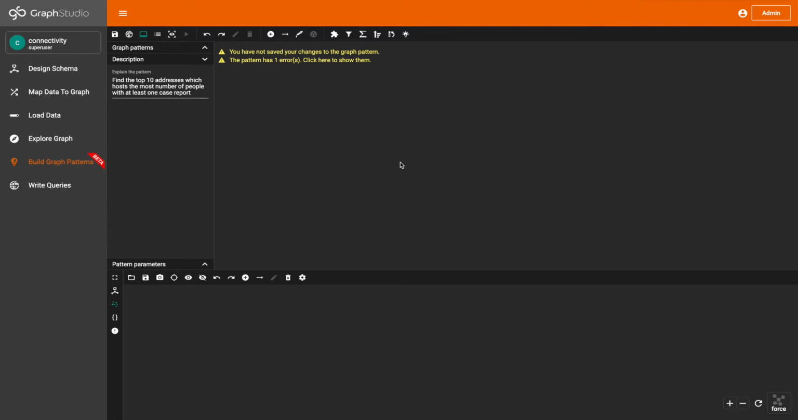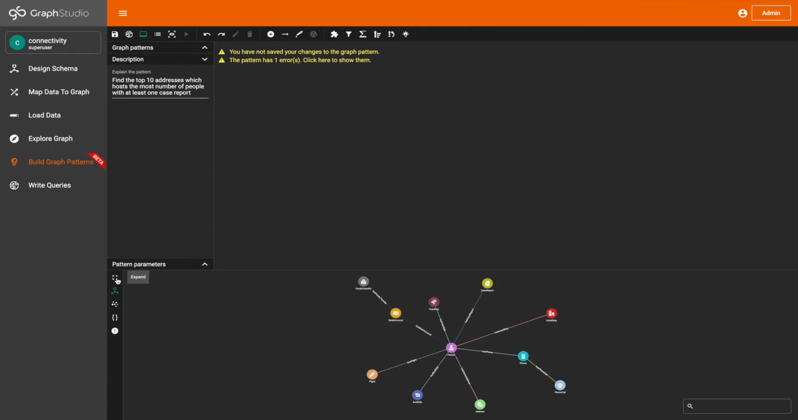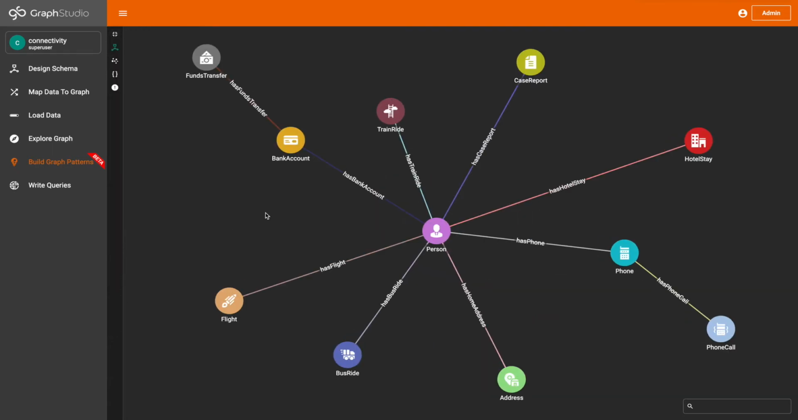So the next step would be to analyze the schema. So here we have the schema, and after spending some time, I think we can see in the schema that we have the person vertex, case report vertex, the address vertex, we have the has case report edge and the has home address edge, and I believe that these edges and vertices would be what we need in our visual pattern and to get the results that we want.